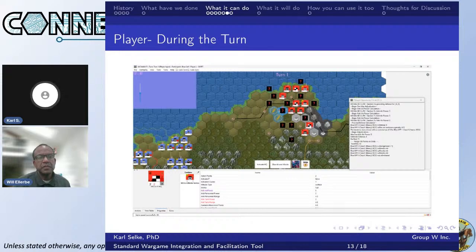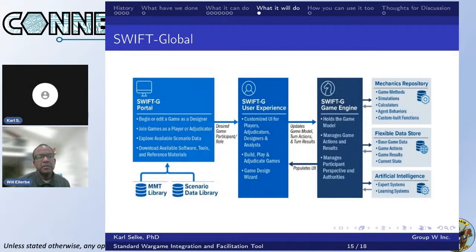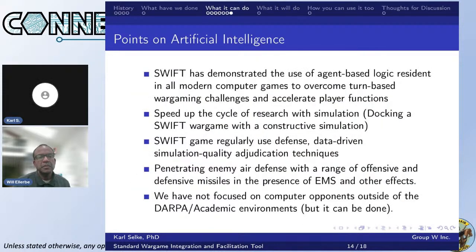Okay, so that's just some quick looks at the Swift software overall here. Some points on artificial intelligence, because we get these questions a fair amount these days.